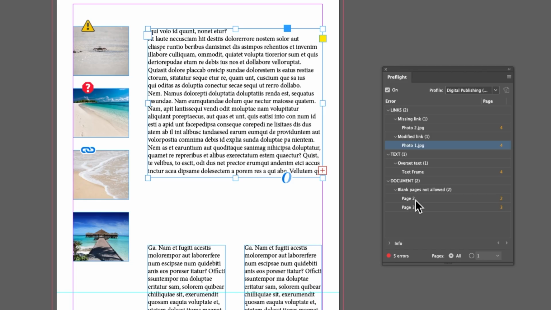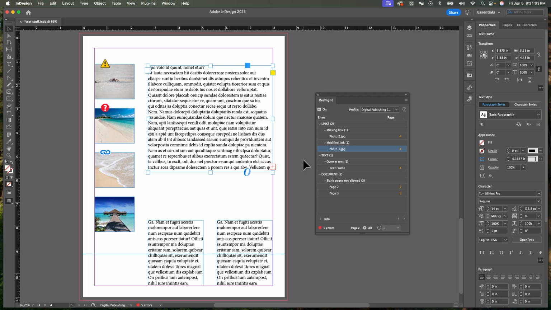So for this one, it says pages 2, and you see the page number again over here for page 2, and page 3, both of those pages are blank. So we want to go through and fix these. So now you know what some of these errors mean. How can we fix these? And these are not the only errors that you will see in terms of InDesign that you might find in a pre-flight panel, but these are some of the most common ones.